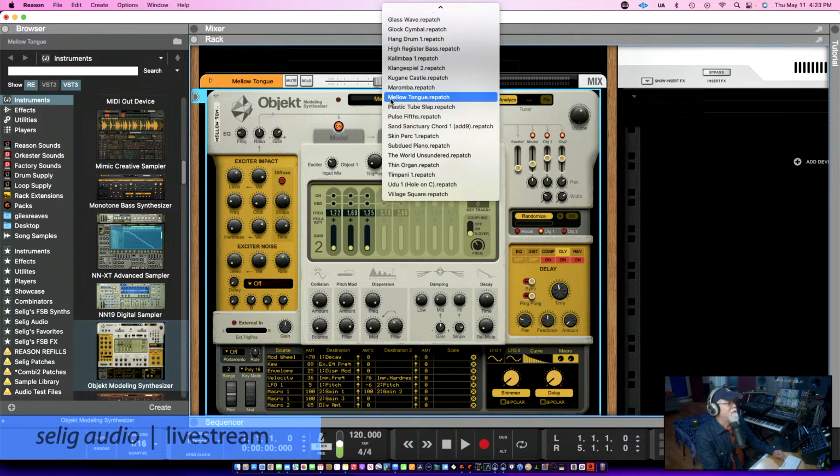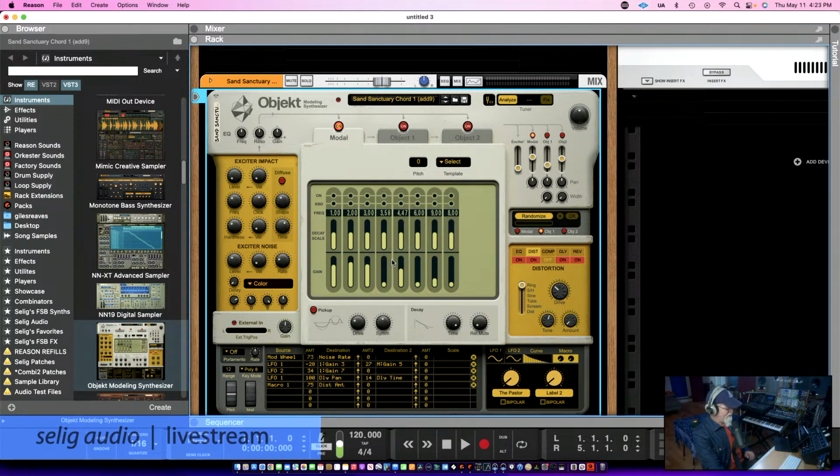I'll give you an example. Here's a factory patch that I really liked.